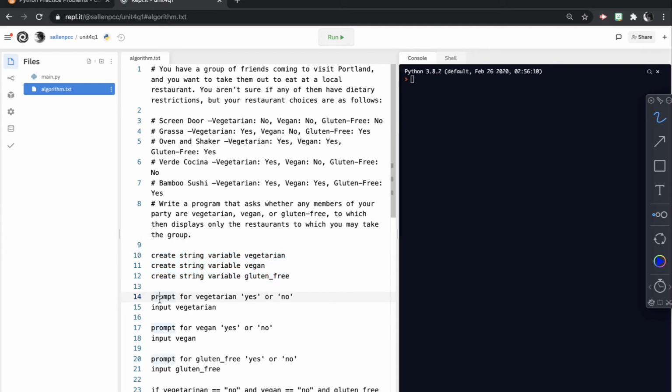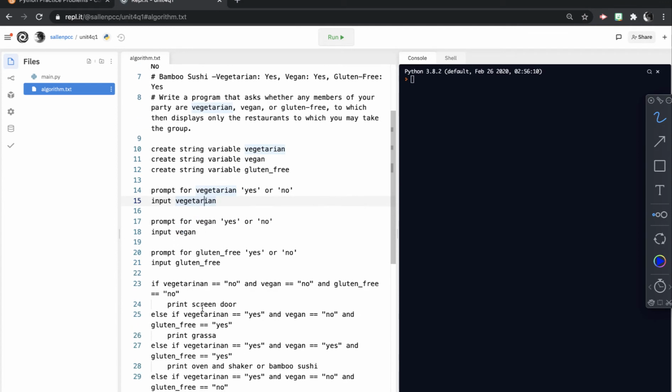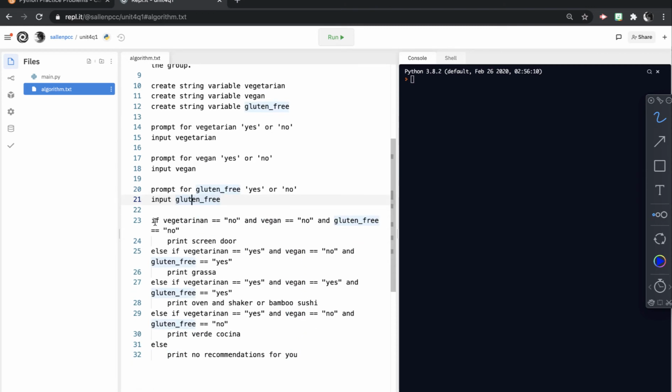So we'll prompt if they have any vegetarians, and then save that into vegetarian. Prompt for vegans, save that into vegan, and then prompt for gluten-free and save that into gluten-free. Then we're going to use our if, else statement. The first one would be if vegetarian is no, and vegan is no, and gluten-free is no, then they can only eat at the Screen Door.